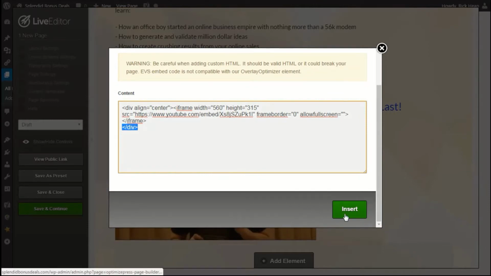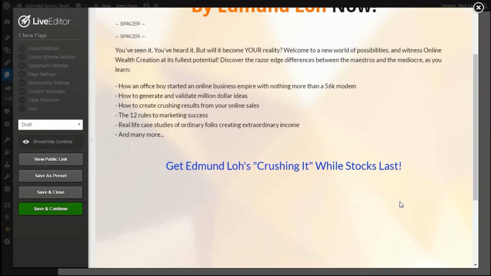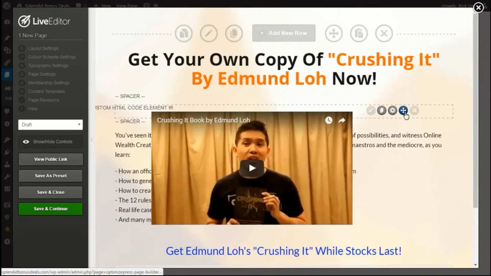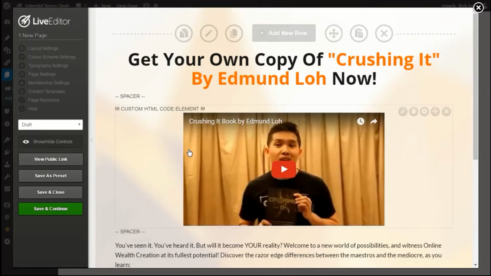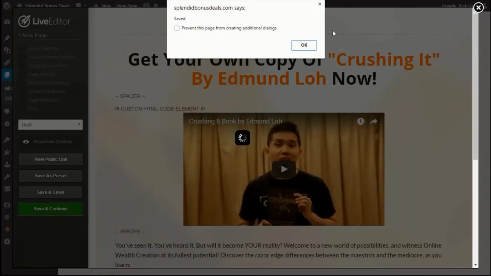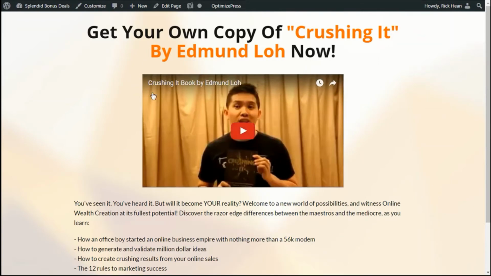Now let's check out to see what happens. And great, it's now centered, so I'll just go ahead and move it to the top here. So now we can preview it. First, click Save and Continue. Then click View Public Link. And very nice! So there you go. That's how you add a custom HTML code to your page.